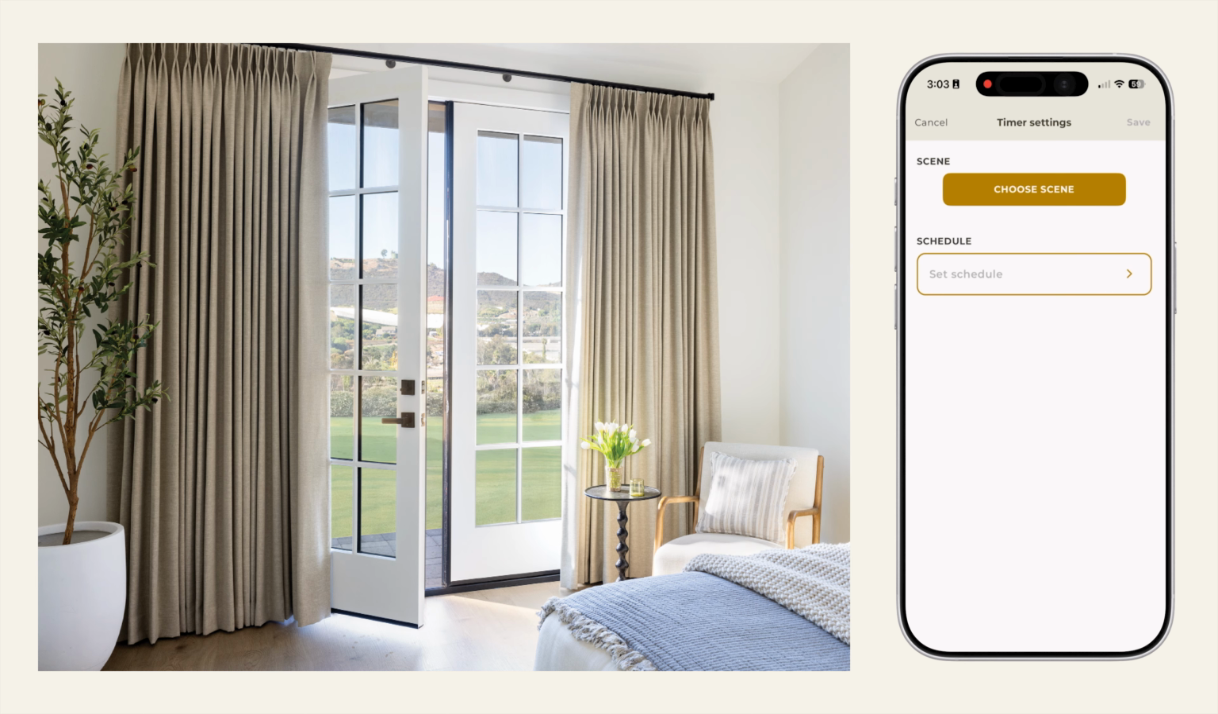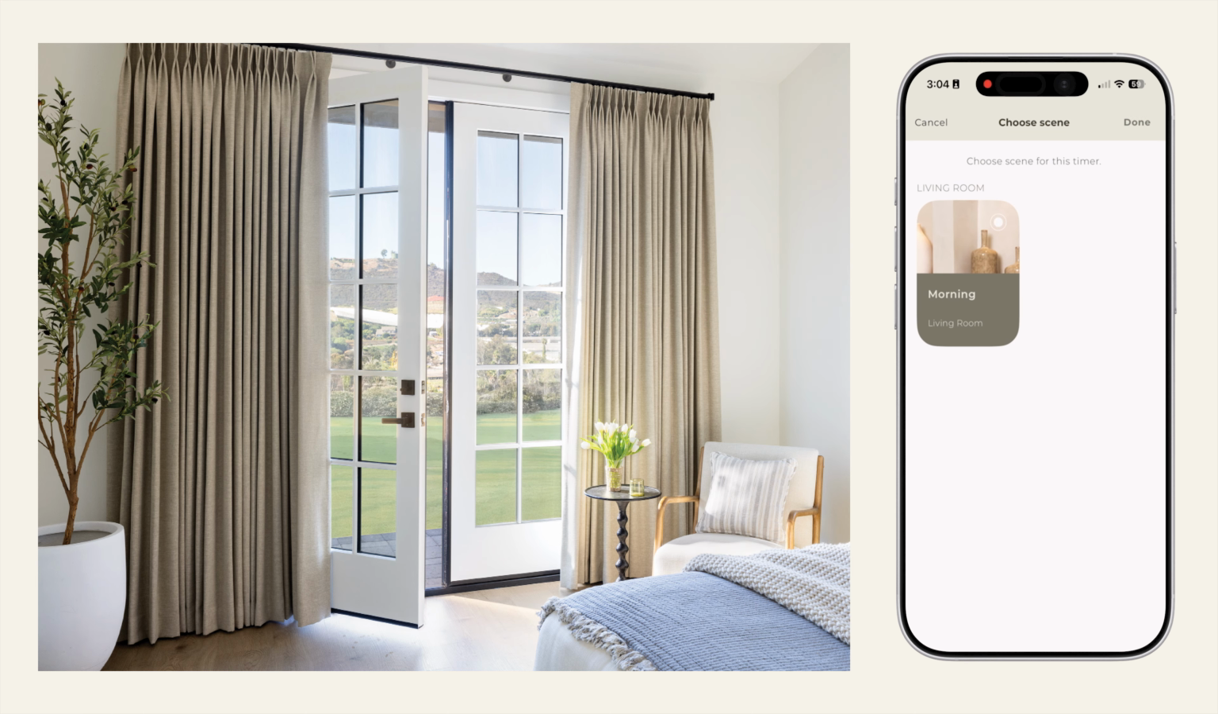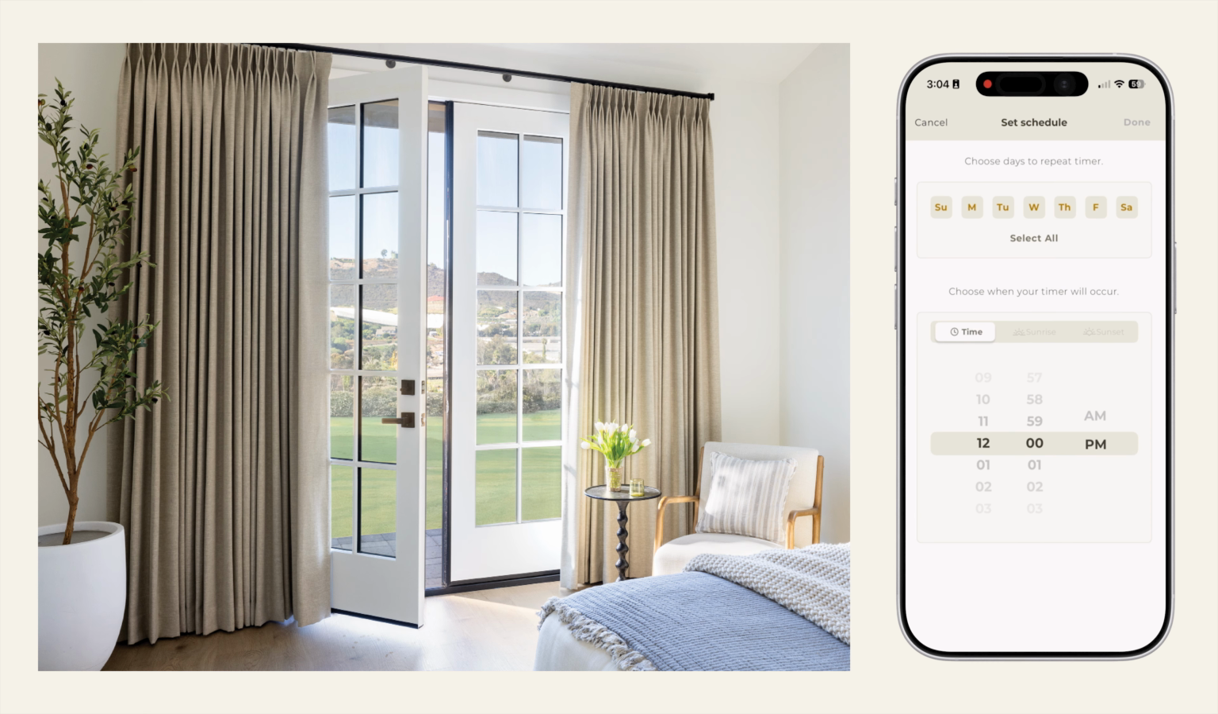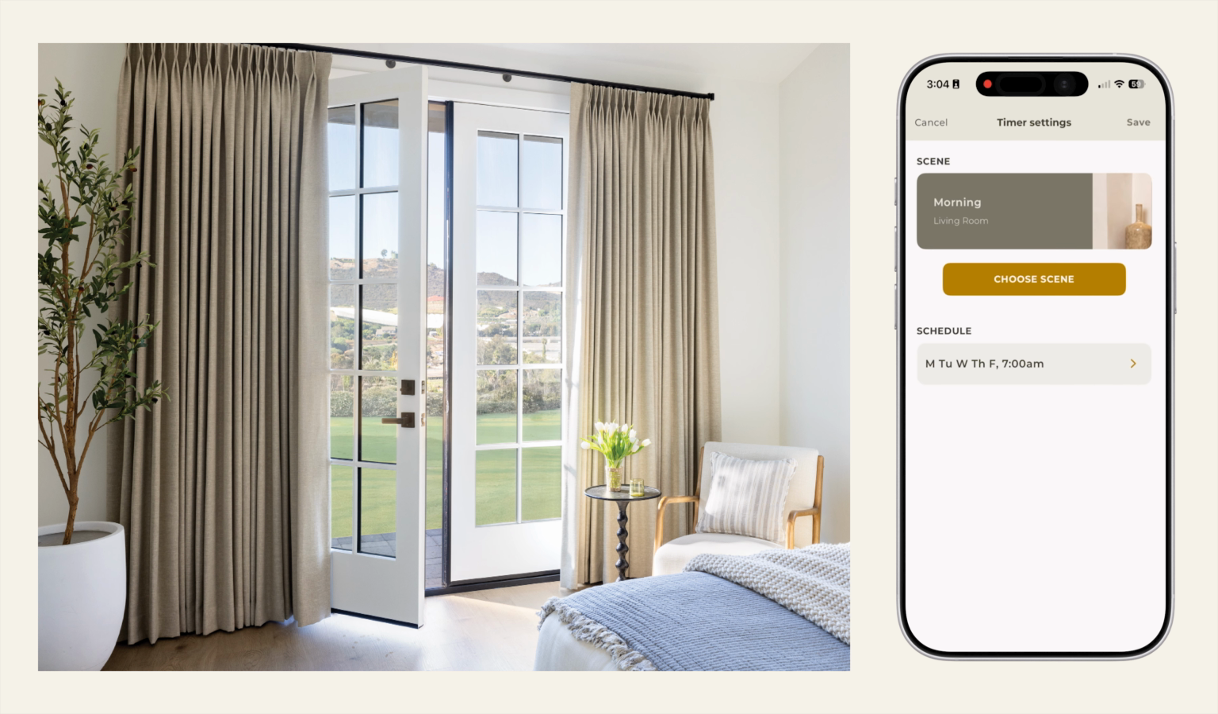Choose the scene that you would like to schedule. You can choose any existing scene in the home. Tap on Set Schedule and select the days of the week you would like this timer to activate. Then select when you would like this timer to occur. You can choose a specific time or a time based on your local sunrise or sunset. For example, you can set up a morning scene to activate at 7 a.m. on Mondays through Fridays. Tap Done to save the timer.